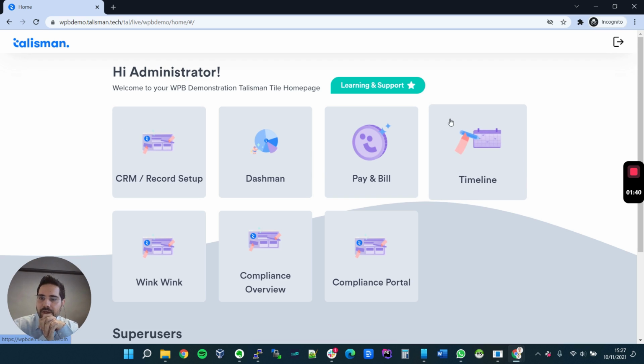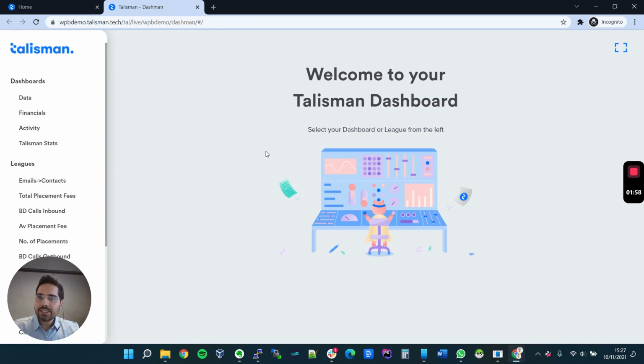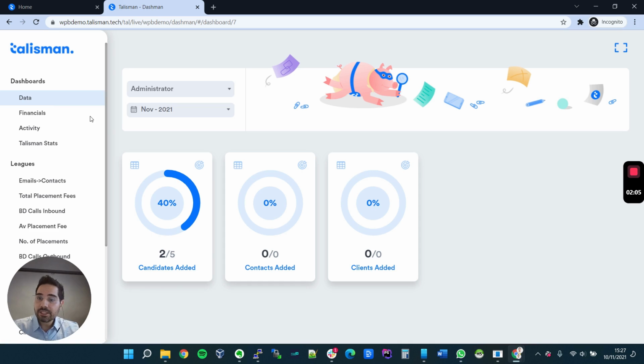Okay. So Talisman is divided into a few different areas, and I'll show you some really neat stuff quite quickly. So the first thing that I will show you is the visual analytics. So this is Dashman. It comes with Talisman. This allows you to see at a glance, either on your desktop or your mobile, the general business performance you have of all of your users on Talisman.